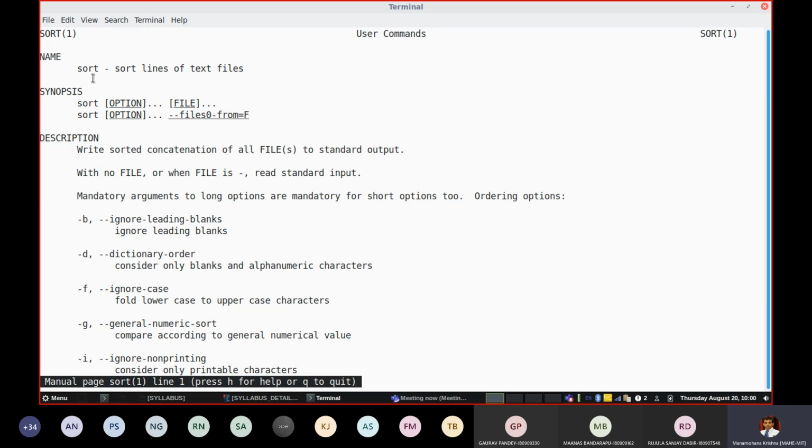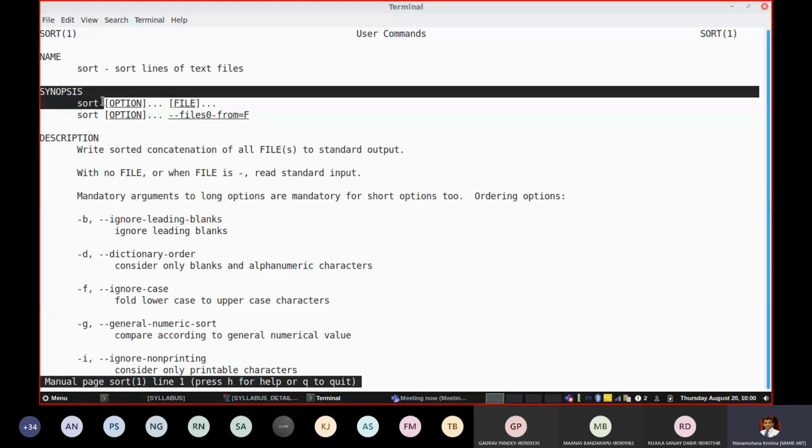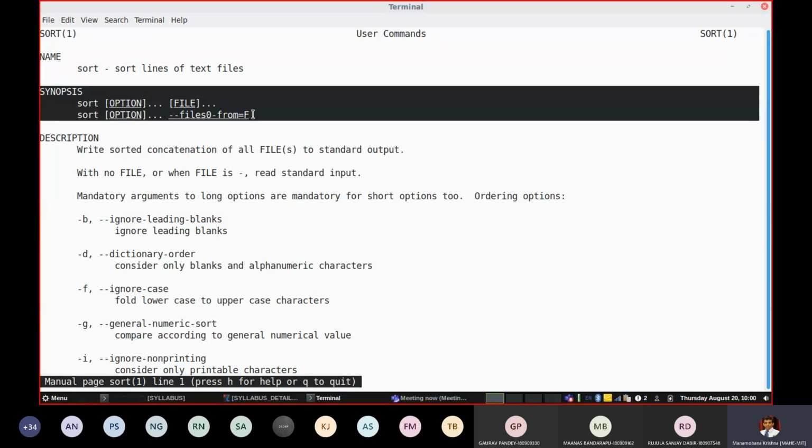It will initially say name, what is the name of the command, and a brief one-line explanation of the command. Then the second part of the explanation will say how to make use of it, synopsis. Here it is mentioned in square brackets what the options and files are. You need not type the square brackets. Instead, you can use those options and the file names. Then when you say option, what are the different options?